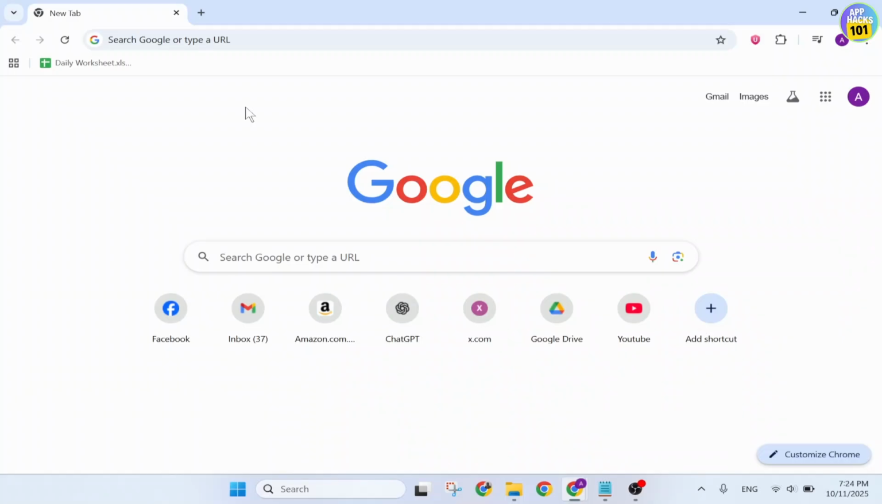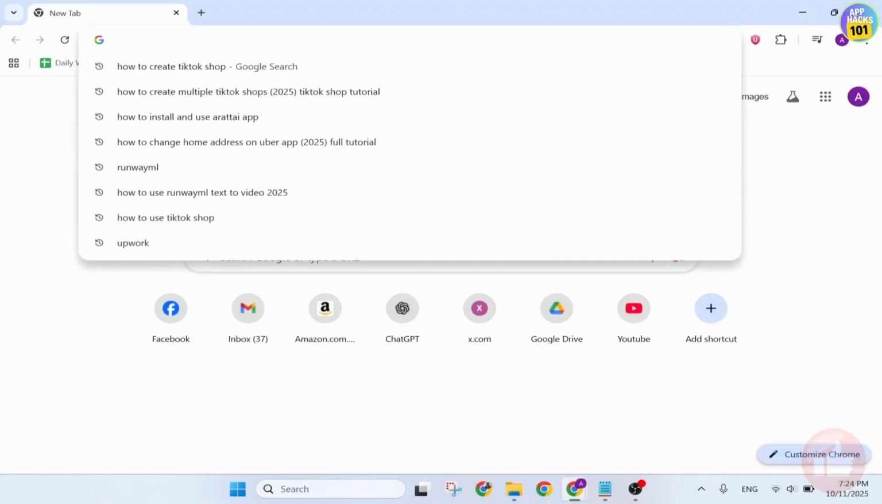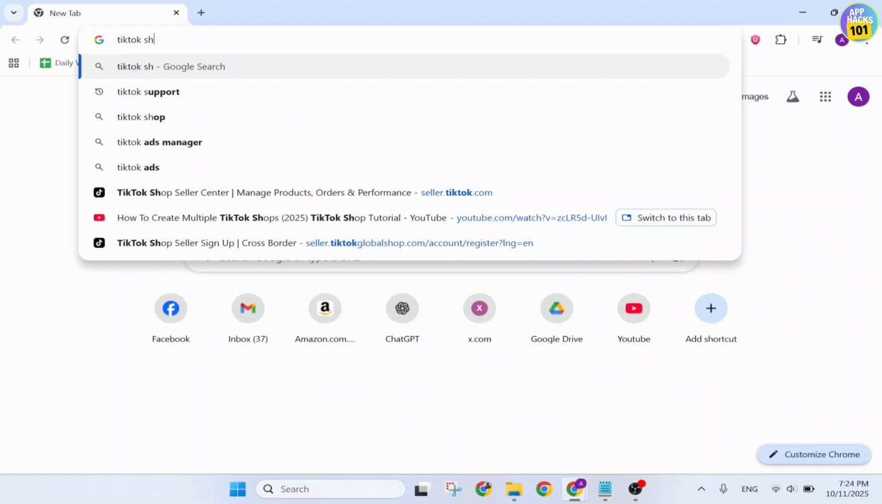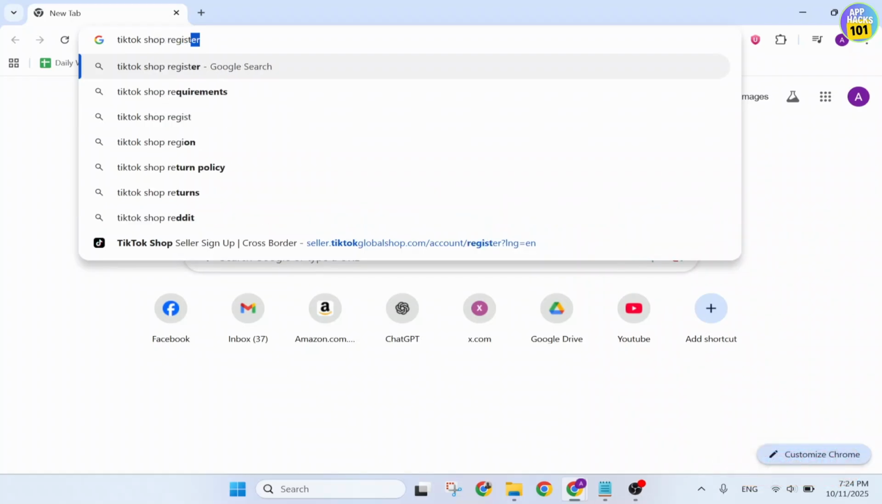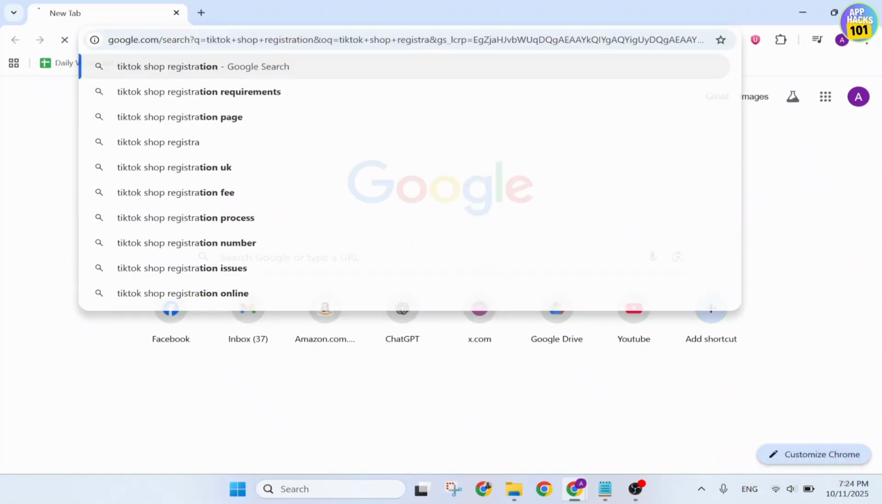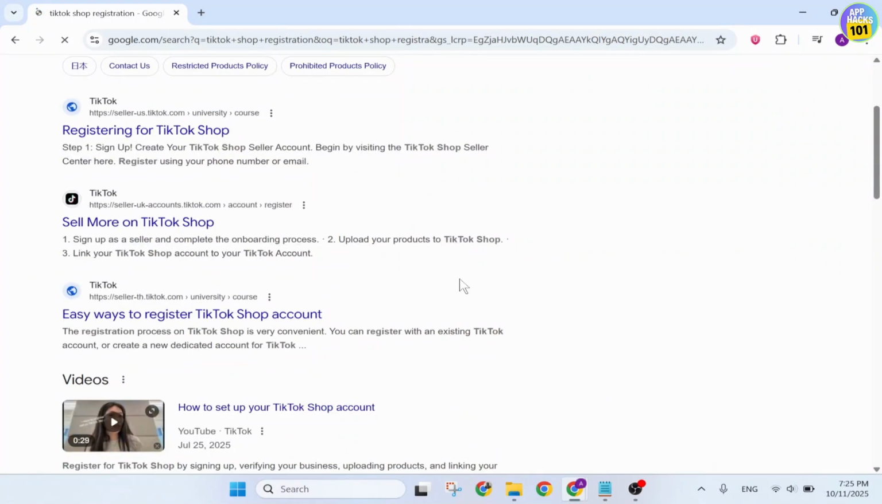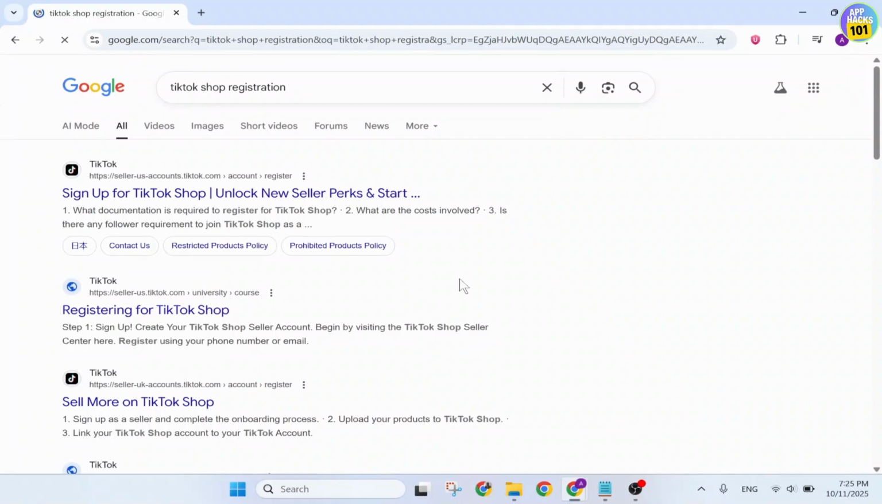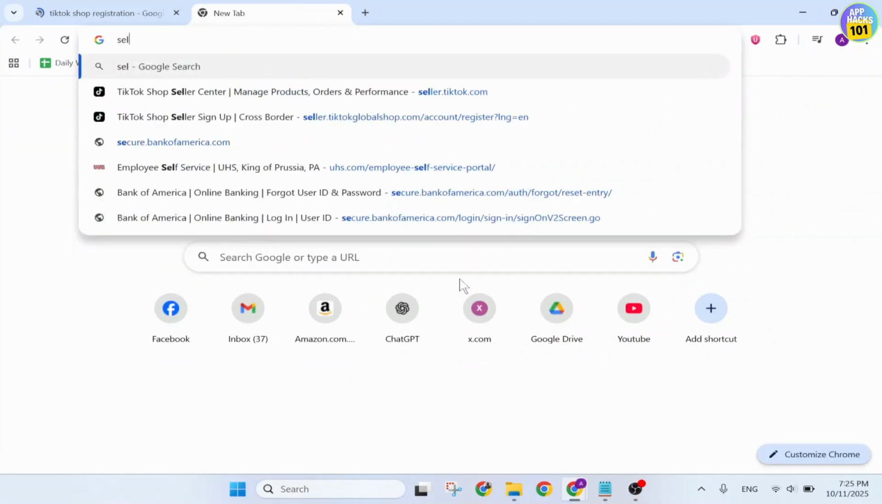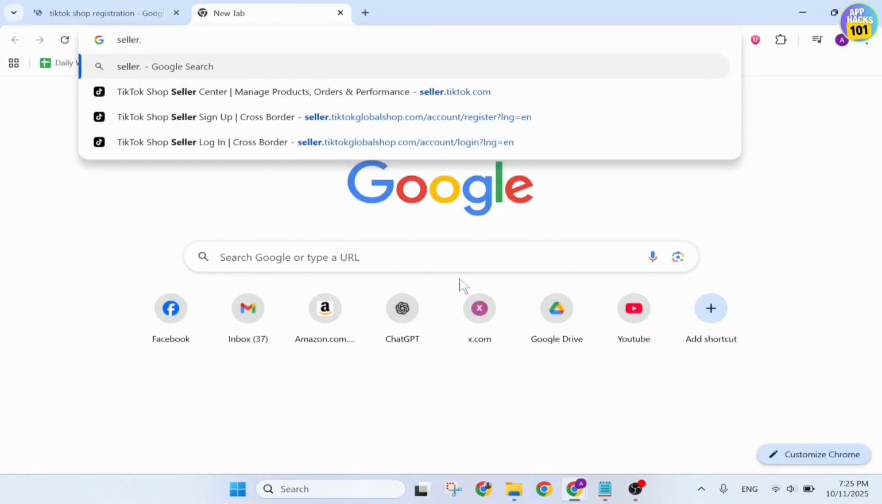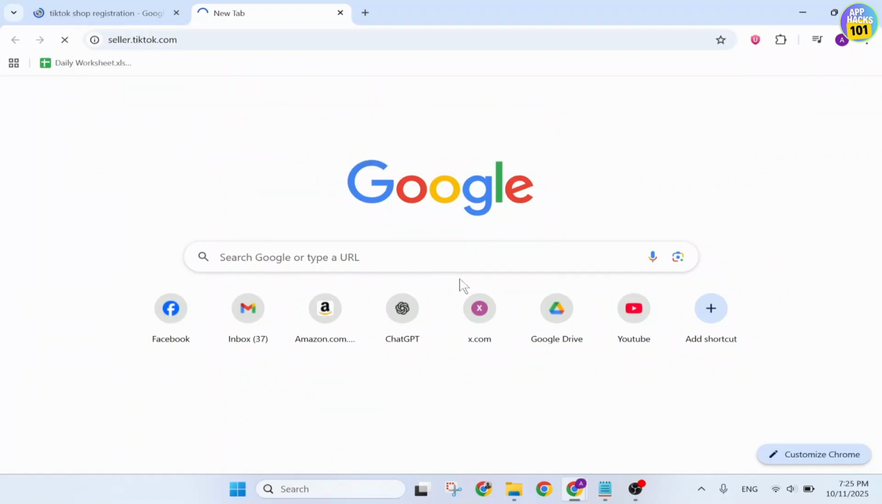First step, what you'll need to do is head over to your web browser and search for TikTok shop registration. And after you do that, you will then need to head over to a website called seller.tiktok.com. If you don't find it here, you can simply head over here and search for seller.tiktok.com. So after you're on that website, you'll then have to start setting up.